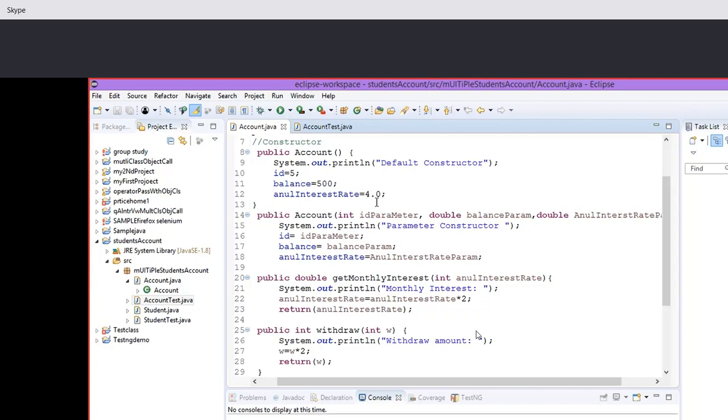Over here it is default, over here it is variable. When you declare an object, then you are passing values. In the constructor, I'm declaring the variables, and passing the values. Yeah, passing the values.